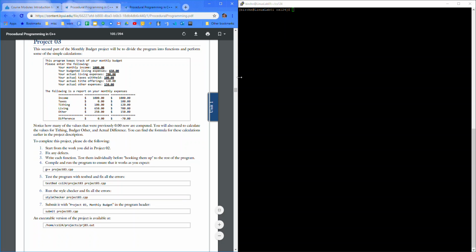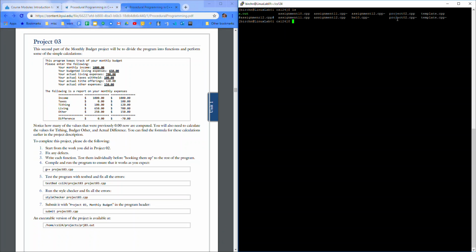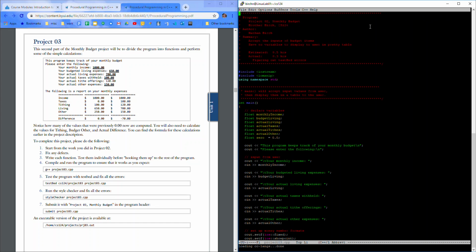Start from the work you did in project 2. So what I'm going to do is, if you look in here, I have my project 2 right here. So I'm just going to say copy project02.c++ to project03.c++. In Emacs, let's check this out, see where we ended up. All right, let's change this up just a little bit.